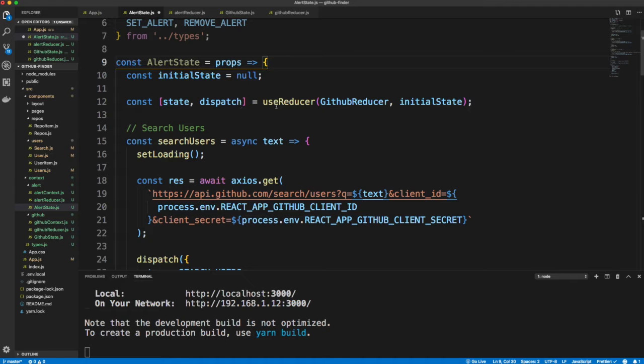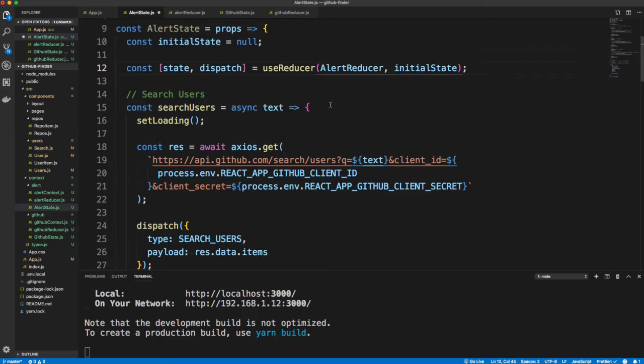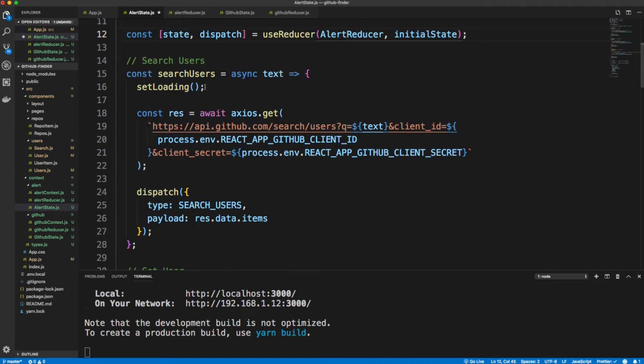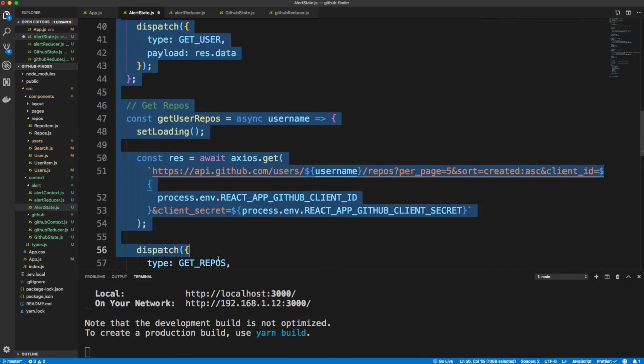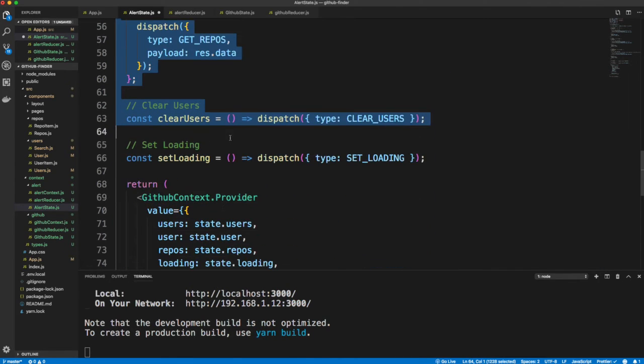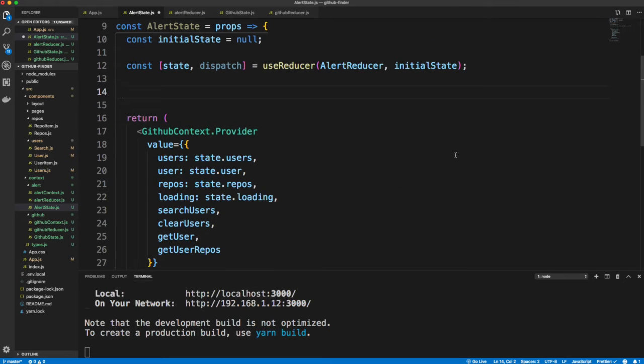And then here we're going to use reducer, but we want to make sure we pass in alert reducer so we can use state and dispatch. We're only going to have one method, so we can get rid of all these actions, everything down to set loading. All we're going to have here is a set alert. I'll put that in a second.